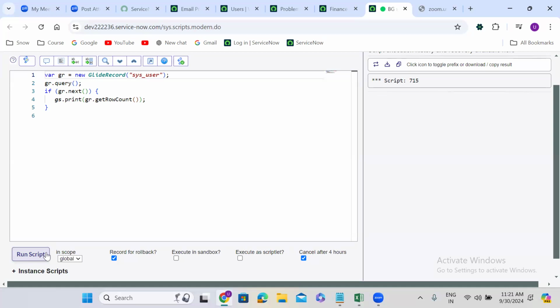Getting my point? Clear, right? So 715 records are there in the user table. So we are able to get the count using the getRowCount method using Glide Record. Fine.